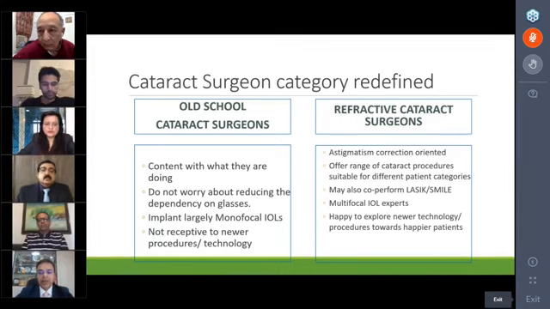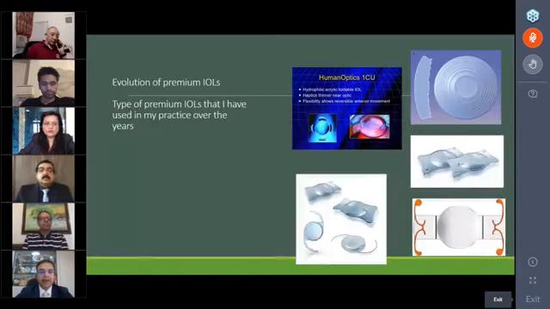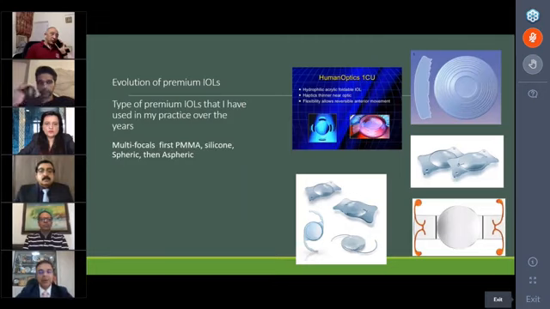And then there are the multifocal IOL experts who have been very keen on the new types of multifocal IOLs available to us, and they're pretty happy to explore the newer technology and procedures towards getting happier and happier patients. So with that in mind, the evolution of premium IOLs over the years, the types of premium IOLs that I have used in my practice over the years, and here I'll limit myself not to the monofocal premiums because there is a range of premium monofocals now, but I'm going to restrict myself to other lenses.